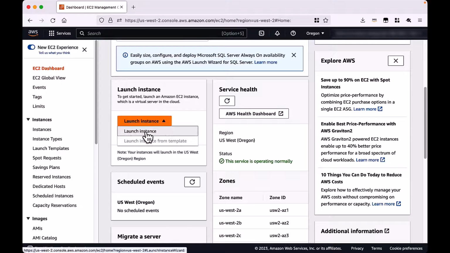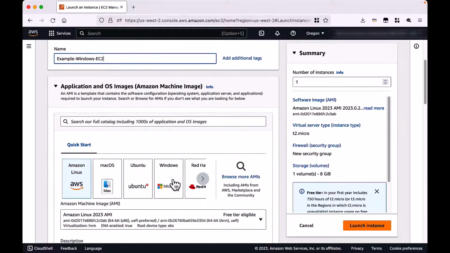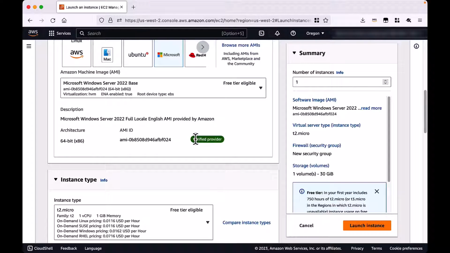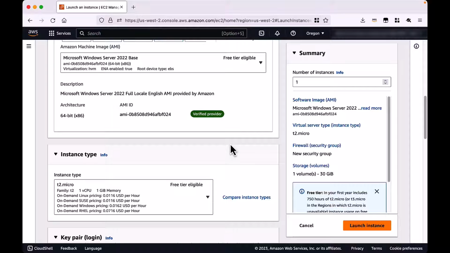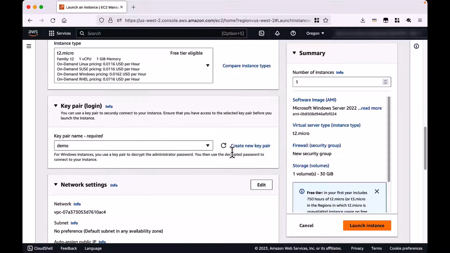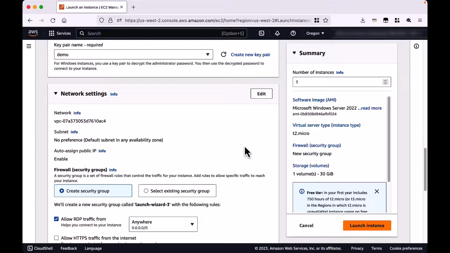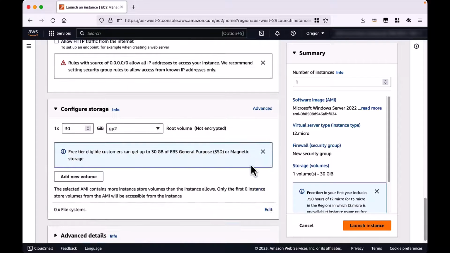click on Launch Instance. We'll give it a name of example-windows-ec2. And we'll be using a Windows Server 2022 license included AMI for this. And we can leave it with the t2.micro. That will be fine for our purposes. We can select a key pair. Make sure that we have the appropriate network settings for this EC2 instance and the security groups.